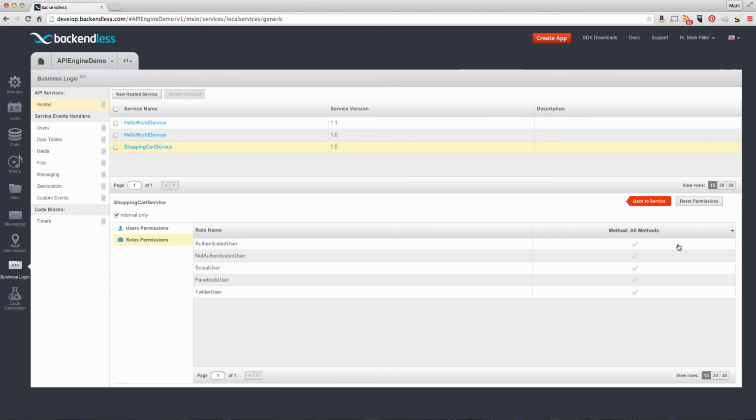But if I want to change access for a specific role for all methods, I can just select this all methods selector. So for instance, if I were to say that not authenticated user, in other words, a user that has not logged in, does not have access to any of the methods, I can just click on this check mark until it becomes this red X.